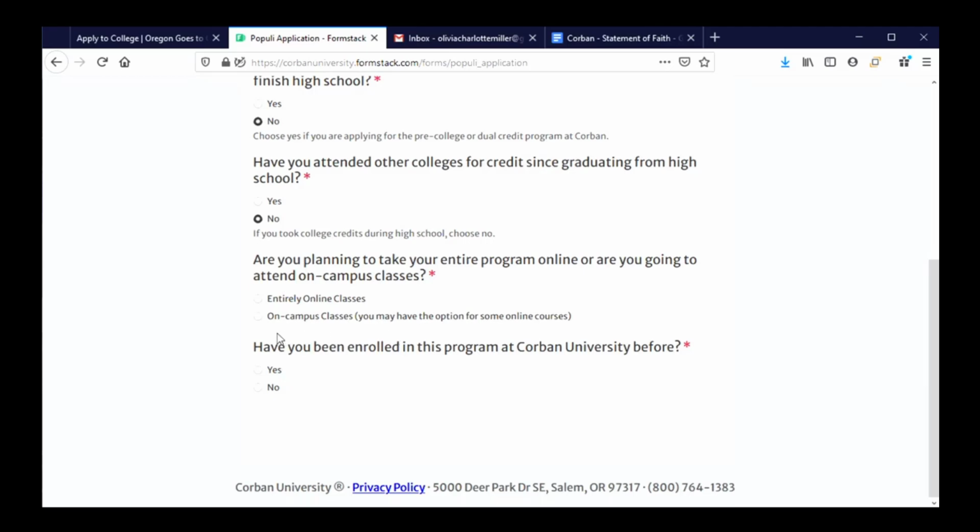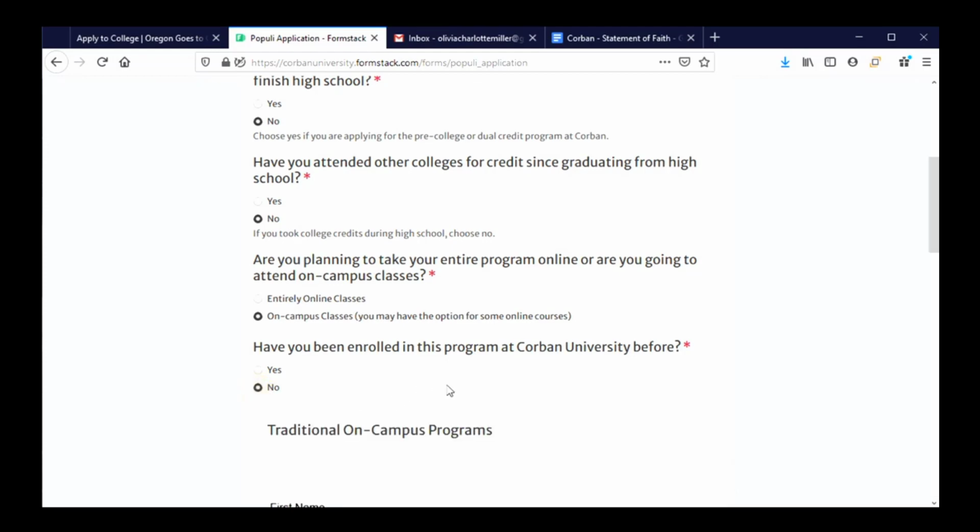And then this is a question about whether we're planning to do their online program or their on-campus classes. And this is sort of thinking outside of the realm of COVID and what the options are there. What is your ideal? Do you want to be an online student exclusively, or are you hoping to be able to attend classes on campus? And so you'll make that choice. And then they want to know whether or not we've enrolled in that program at Corban before. And for me, the answer is no.